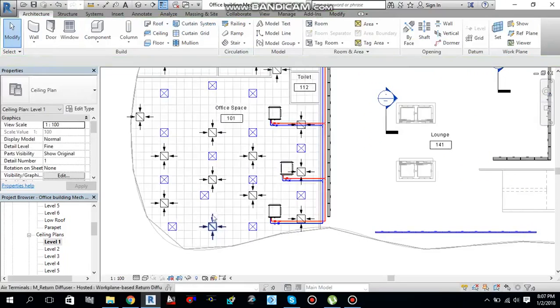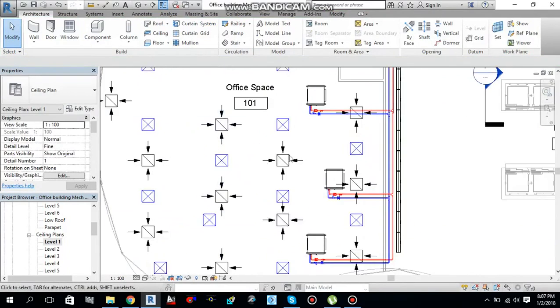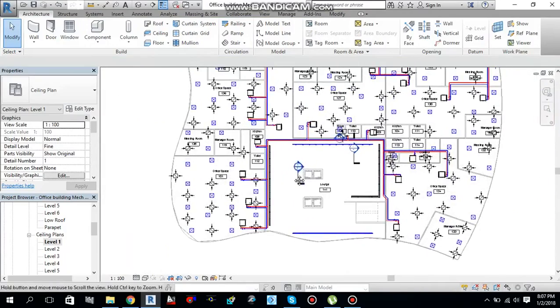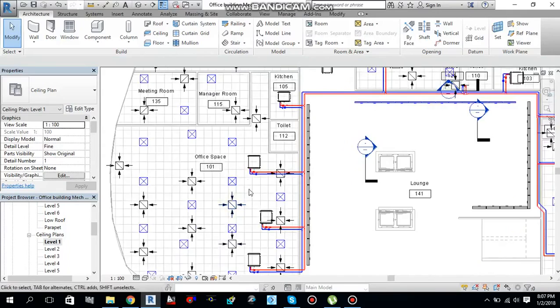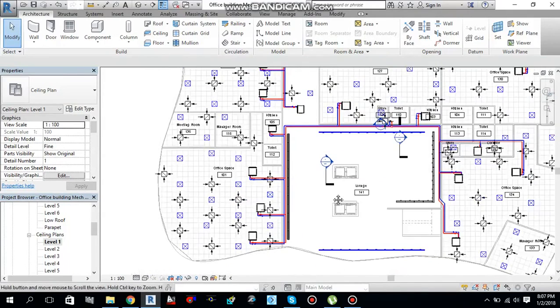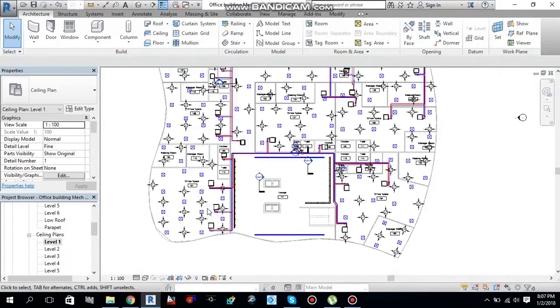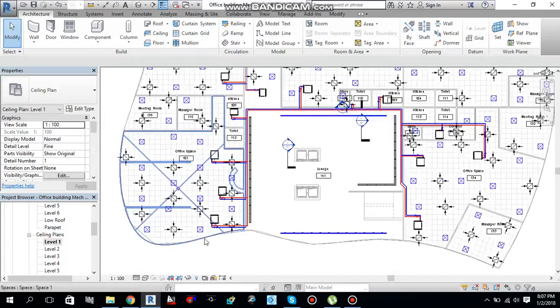As you can see, all of the duct fittings and duct accessories are hidden in this view now. So this is how you can hide or unhide your elements in your view. So let me get all of the ducts, fittings, accessories back. Just go over there, reveal hidden elements once again.